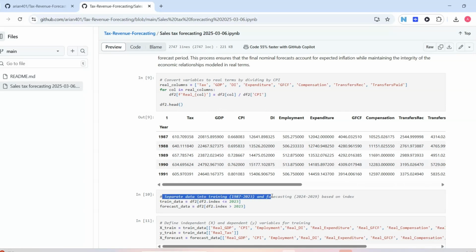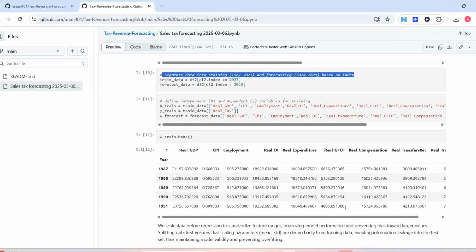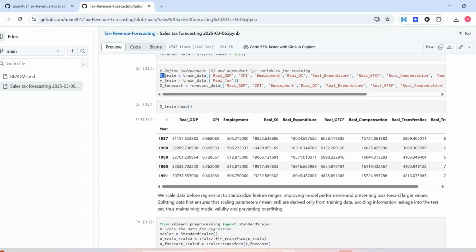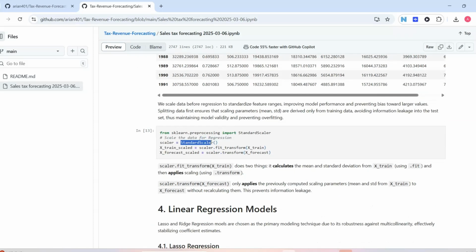I split the data into a training set from 1987 to 2023, and a forecast period covering 2024 to 2029. This split mirrors the real-world scenario of using historical data to predict future revenue. Then, I prepare my feature matrix X with the real predictors and set my target variable Y as the real sales tax revenue. Before modeling, I use StandardScaler from sklearn to standardize all features to zero mean and unit variance, which improves model stability and performance, especially for regularized regression models.